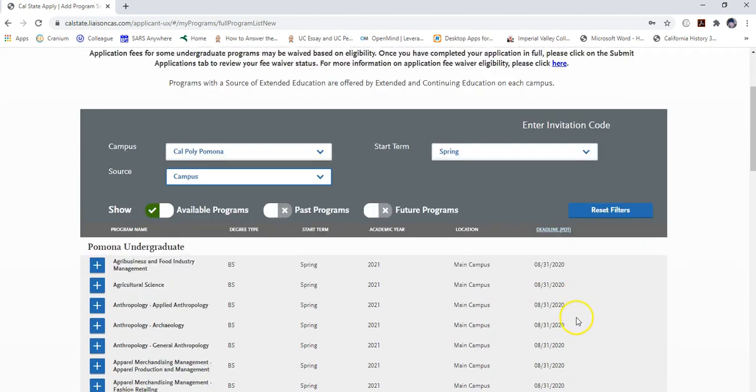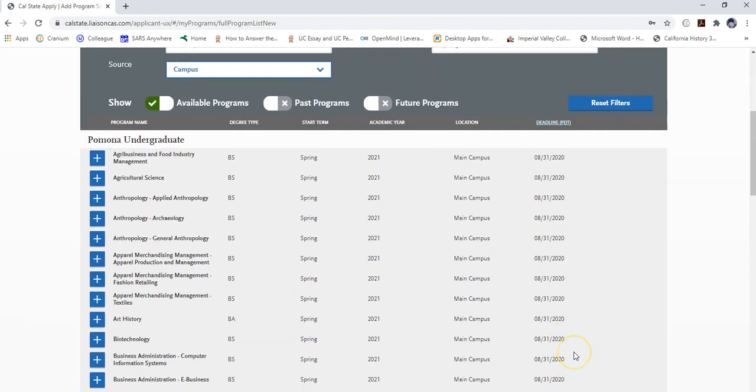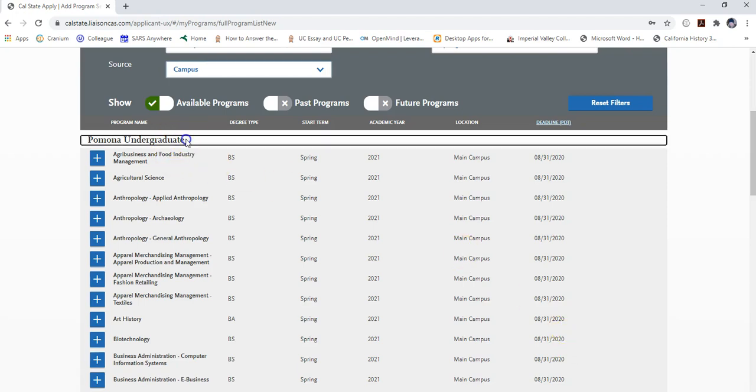And as you can see, all of them have the deadline of August 31st, which means that you're in the correct term for the spring transfer. Not only that, but if it says undergraduate for whichever campus you're going for, then you chose the correct transfer level that you're going in as. You're doing that upper division transfer.